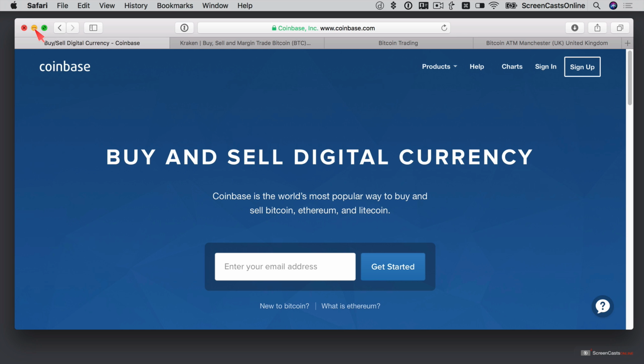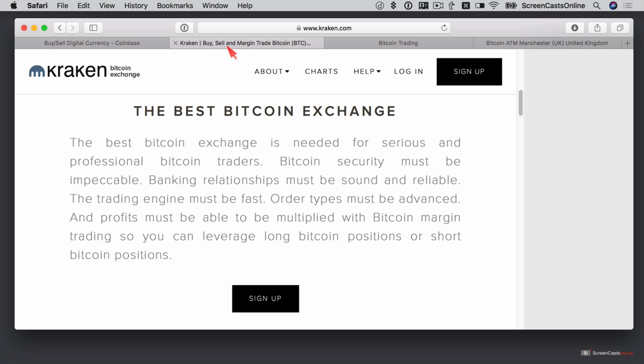So Coinbase is a service whereby you can go in and you can buy Bitcoin, and you can also transfer Bitcoin into a standard currency, what's called fiat currency, which is standard currency that's issued by a bank or a country. Another one is Kraken. Kraken.com is another Bitcoin exchange.